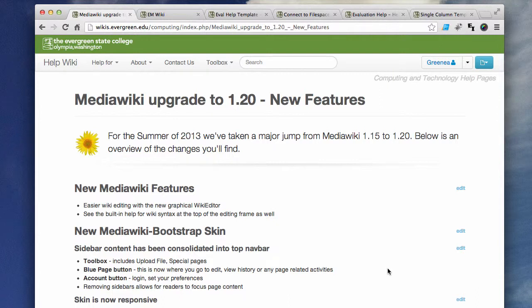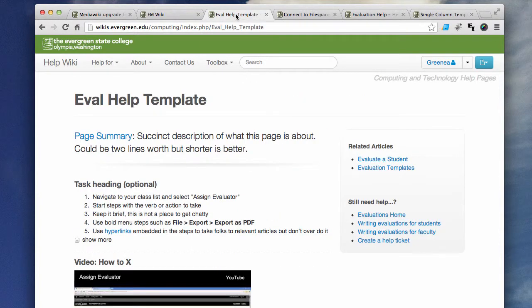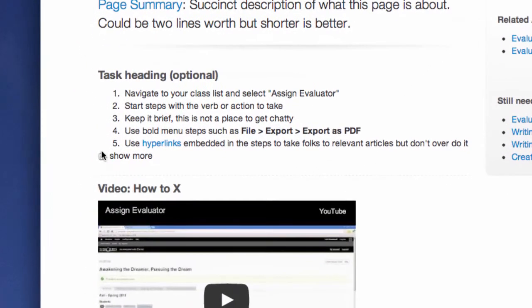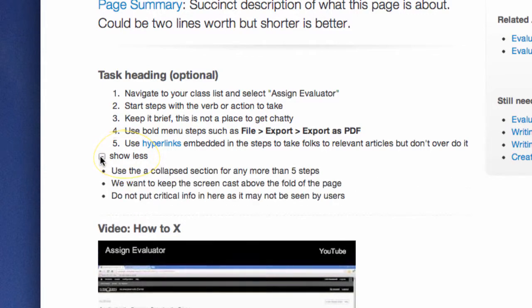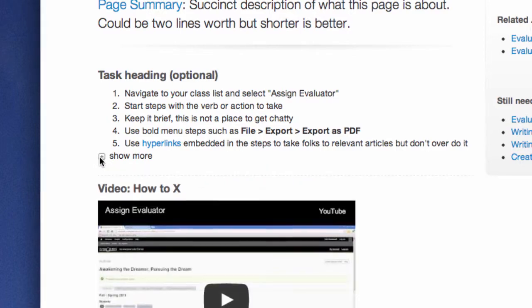Let's talk now about some of the new extensions that are available. And the extensions in Mediawiki, these provide added functionality to the Mediawiki core. One of the new extensions available is the collapsible elements extension. And if we take a look back at the evaluation help template page, you'll notice that we have a button called Show More with the plus icon. If you click that, now we are able to expand the content area to show additional information. And once it's expanded, it turns into a Show Less. So this becomes a toggle.